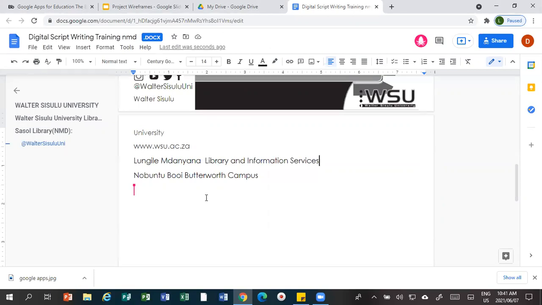Okay, and then as you are typing on Google Drive, one other thing that you must note, you don't have to save. It's saving automatically. If you are typing, you don't have to work on your document and then save. Automatically, it's saving. That's one of the nice things about it.